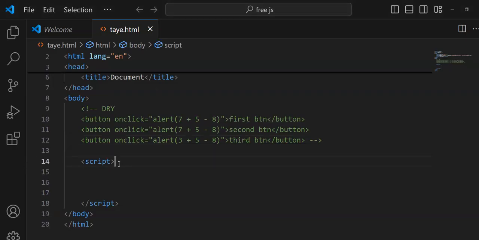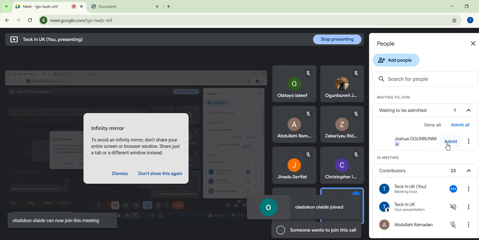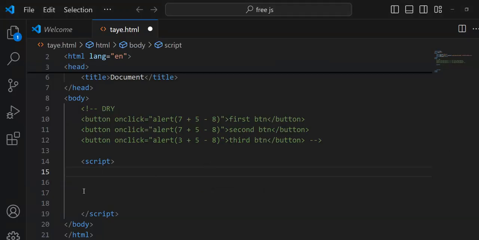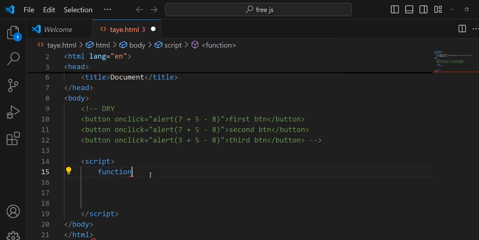So I want to create something we call a function. To create a function, you can do it this way. This is a very simple way to create a function. You write the function keyword followed by the name of your function. I can call it anything. But note, whatever name you give to your function must obey the rules that guide variable declaration.